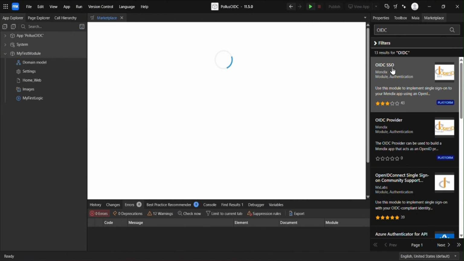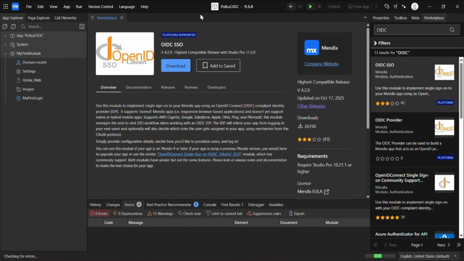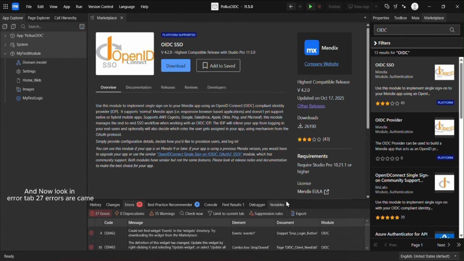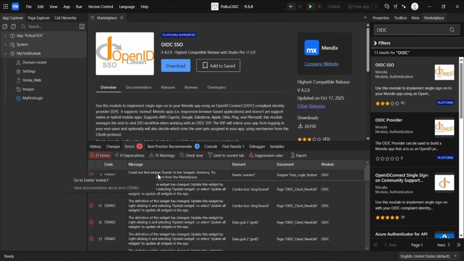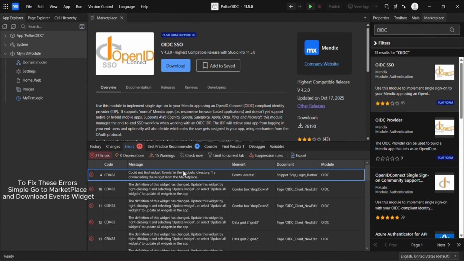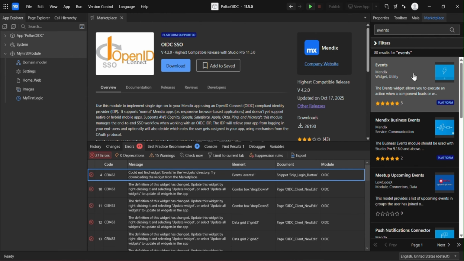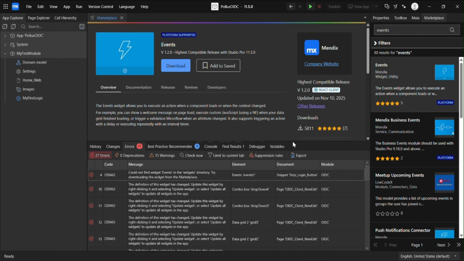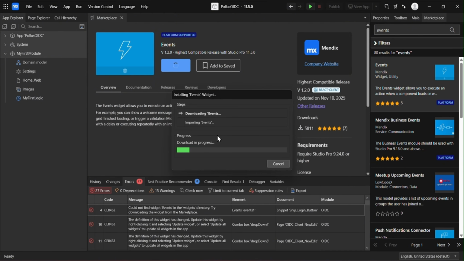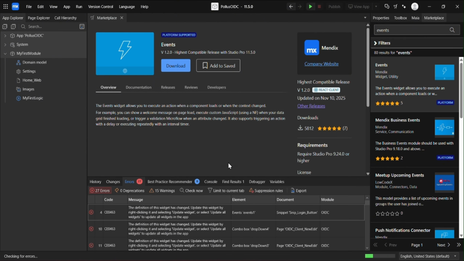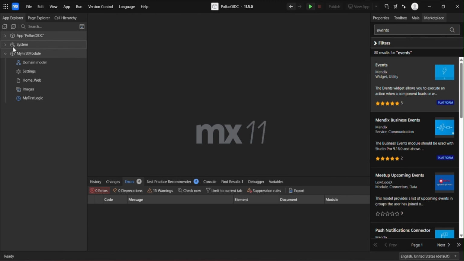And then, of course, you need to download the OIDC SSO module. This is how we will be connecting to the IDP. We will be getting some errors again, but they will quickly be handled by downloading the events widget. Once you download the events widget, that will allow you to handle these errors. Just make sure you click on those.